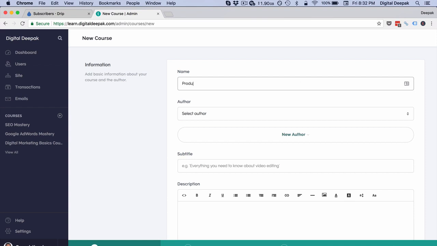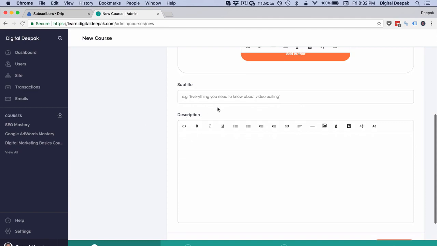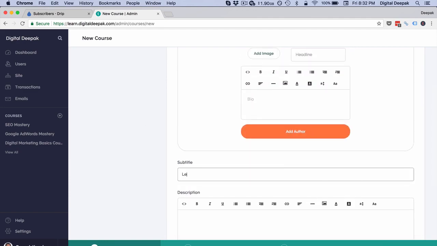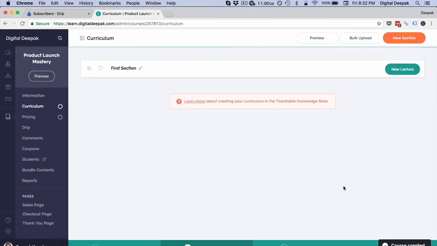So let me just give the name of the product, launch mastery, and I will select the author as Deepak Kanagaraju. Learn how to create information products and launch online. So I will just create a simple description. Eventually I might want to create a sales page here, but for now this is just a placeholder.